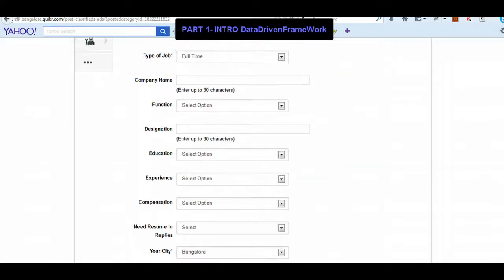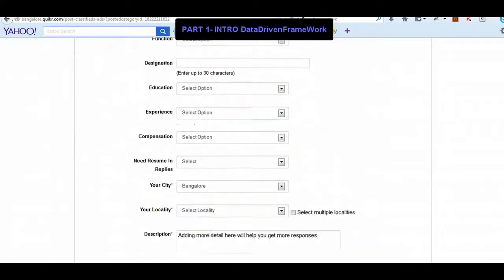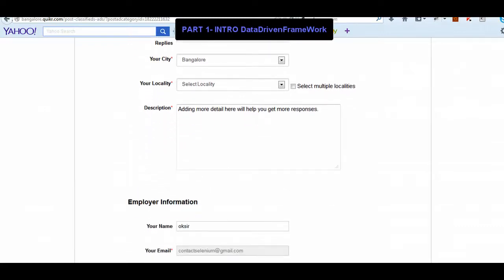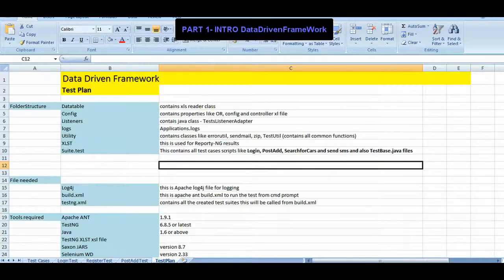Okay, and whatever fields you see, there are a lot of fields, around 10 to 15 fields. We'll keep all this data in an Excel sheet. For example, I'll just open one Excel sheet.